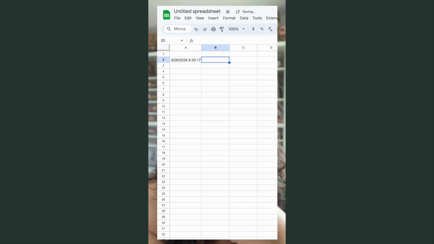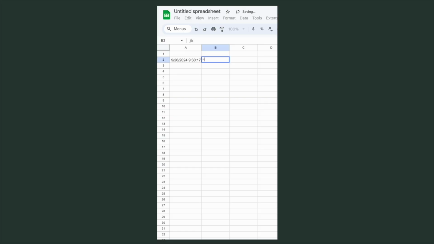To add or remove time from a cell, regardless if that cell has a date and time or just the time, it's as simple as equal the cell that had the time that you're trying to add or subtract to, and then plus or minus depending on the operation you're trying to do, time, open parenthesis, and then the time that you want to add or remove. In this case, we're adding and removing an hour.